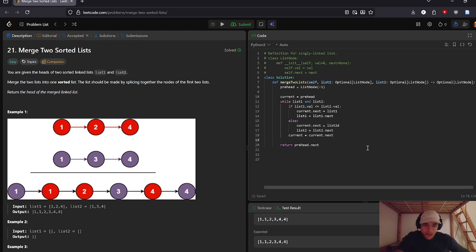Okay, so what this will do is, for example, we have 1 2 4 and 1 3 4. It's going to check the first list. It's obviously the same value, so it's going to take 1 and put it right after -1. So we'll have -1 and right after, the next is going to be this node. Then we will change our list1 to point starting from 2, so the head of list1 is now 2 4, and list2 is not going to be changed. And then we'll update our current.